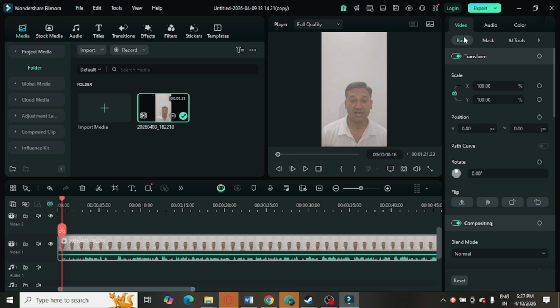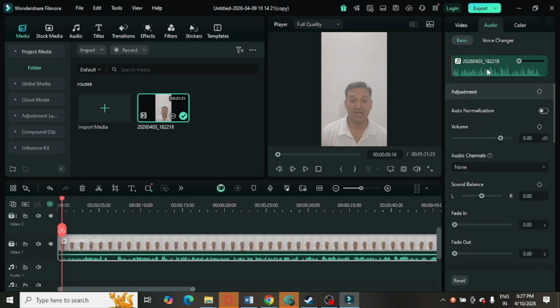You can see at the right hand side there are some options: video, audio, color. You need to click on this audio option, and here you can see the volume option is showing. You can increase the volume from here. As of now you can see it is 0. When I increase it, you can see these sound bars will also increase.